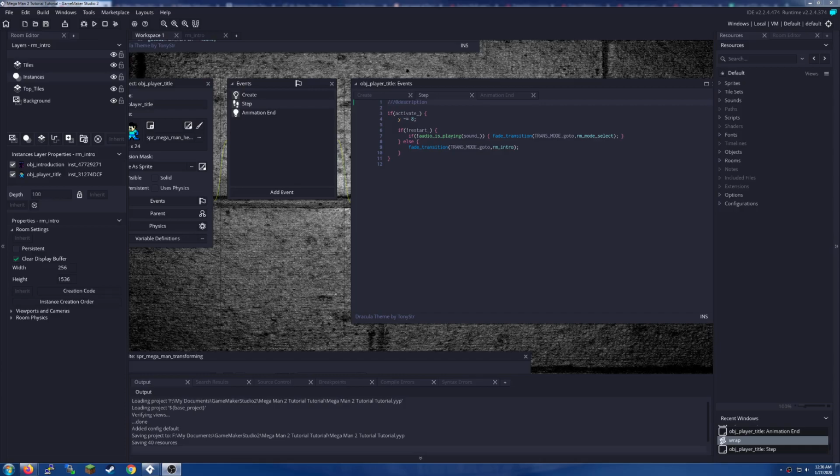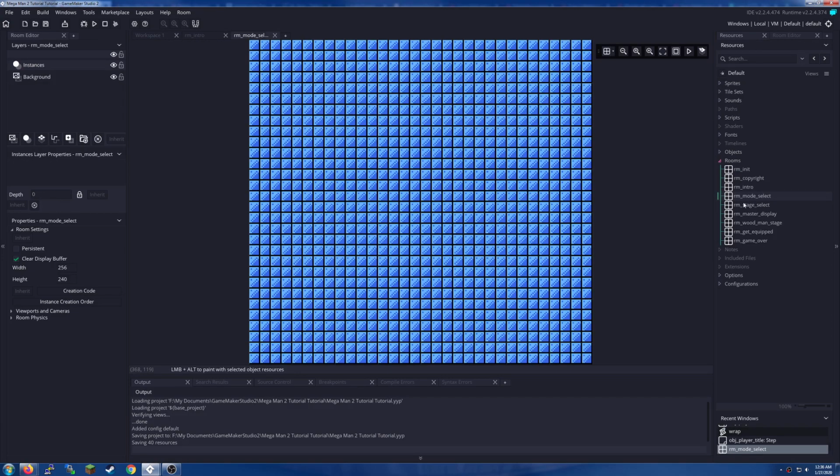Everybody, and welcome to the Mega Man tutorial. Today we will be talking about the mode select room and the stage select room. So let's get cracking.